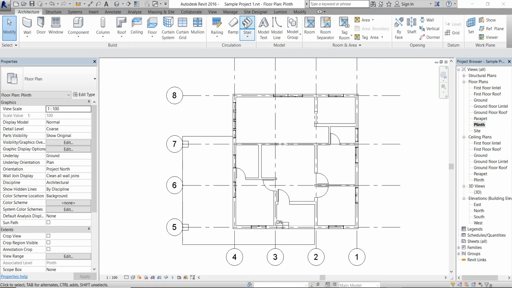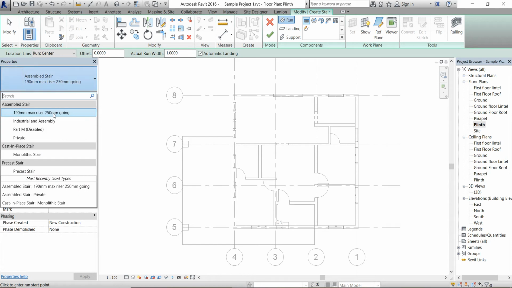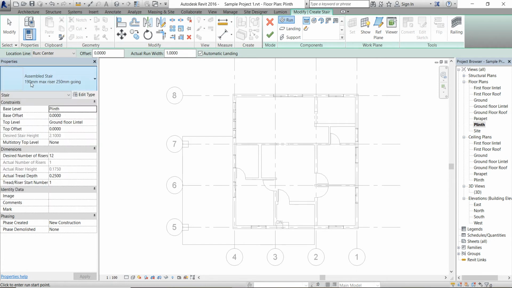First we can click the stair button in the Architecture tab. This opens the Stair Contextual tab with the different tools to create and modify stairs. In the Properties bar we can change the type of stair required. I am selecting the Assemble stair. Select the base level and top level.